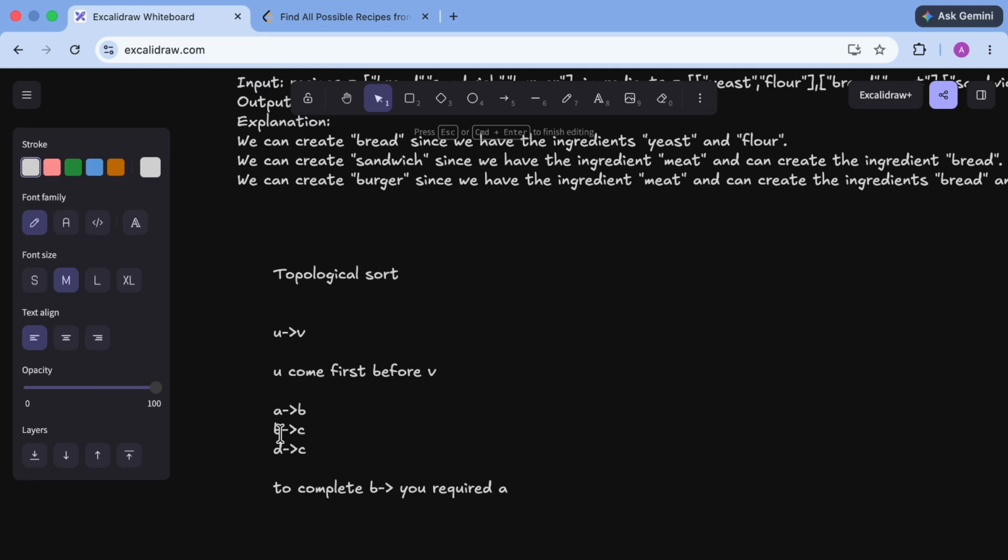Similarly for c you required b and d, and for a you don't require anything, it doesn't depend on any other things. So if you remember in topological sort, we calculate the in degree, right? So if you see in degree, what is the in degree? In degree means incoming edges toward that vertex.